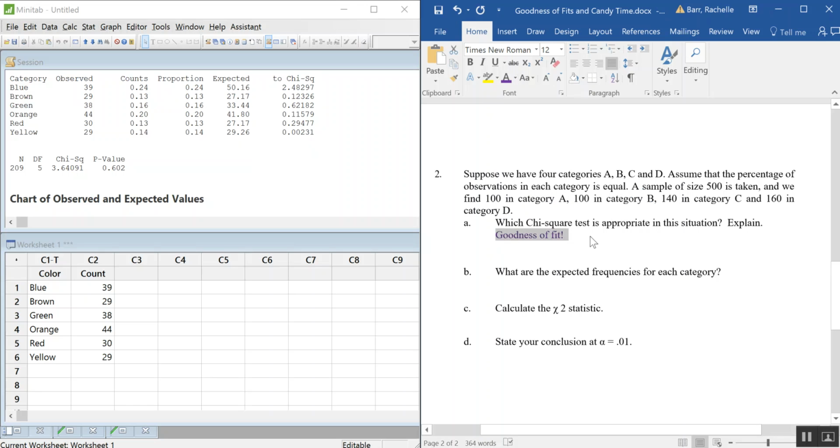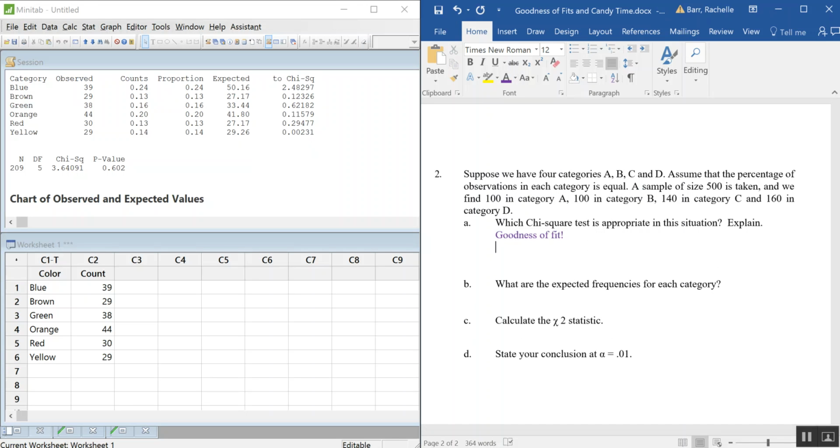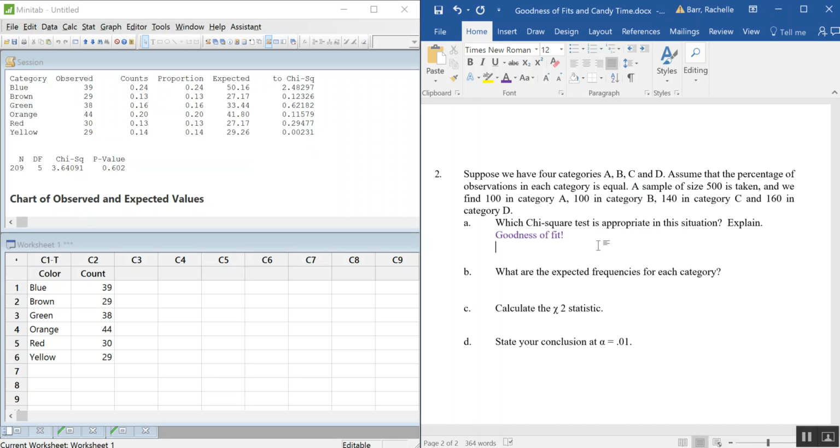The other thing you should ask yourself is, is this fitting my assumptions? I don't know a whole lot about what's going on here. I only know that the sample was drawn and has a large enough size. I don't know if it's random. I don't know if they're independent. It's kind of questionable here. This is a very short example, so there's not enough detail for you to say, yes, it's appropriate.